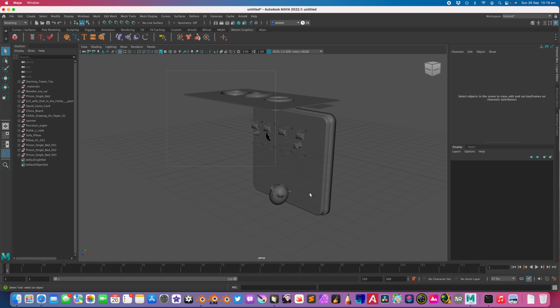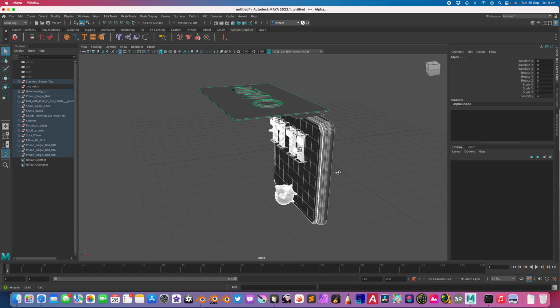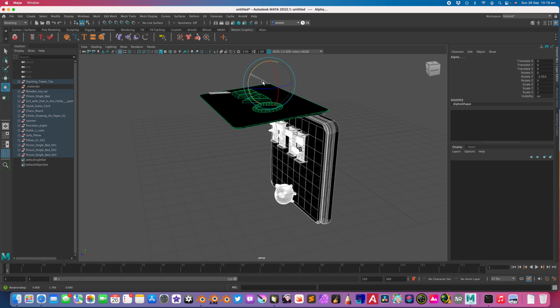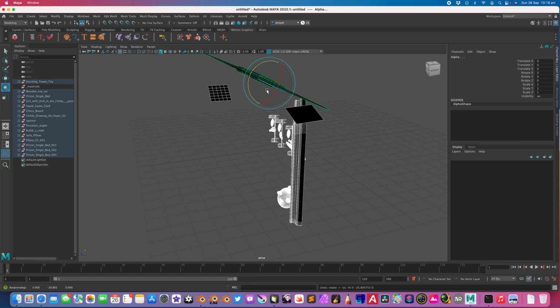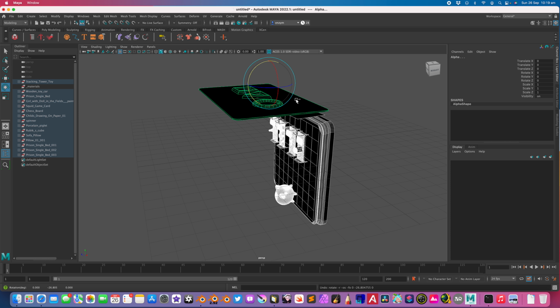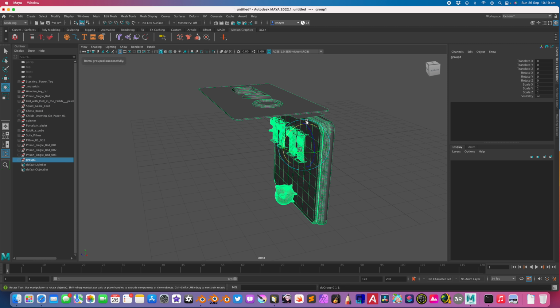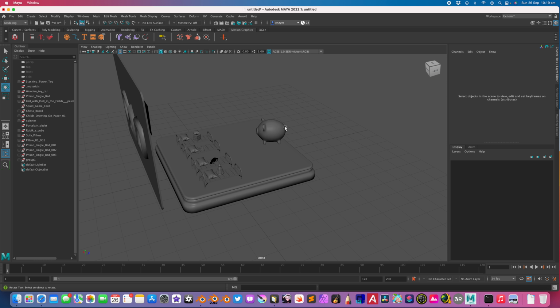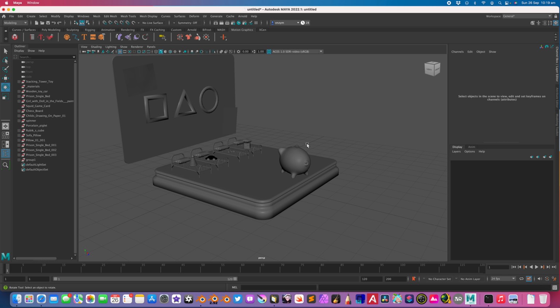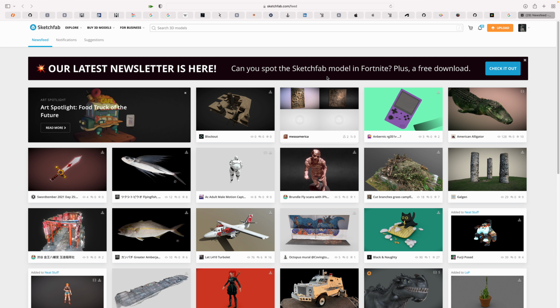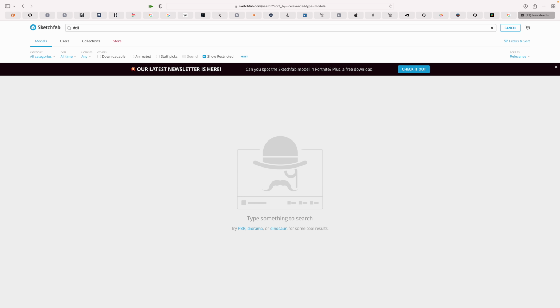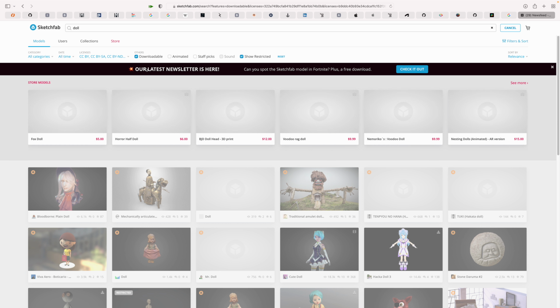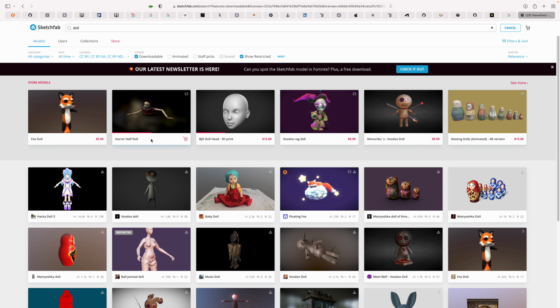So, okay, Maya. I forgot. Yeah, I need to group them maybe. Control G. Rotate 90 degrees. So this is how it looks inside Maya, and maybe we lost the texture. Need to fix the shader, but anyway, just a quick look. Find a doll that's downloadable inside Sketchfab.